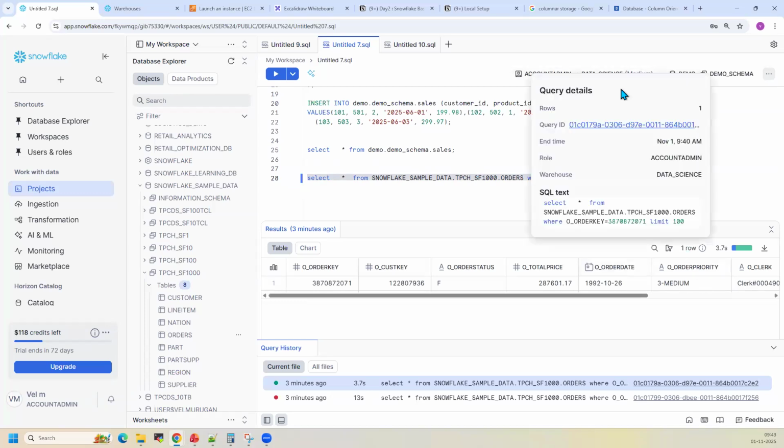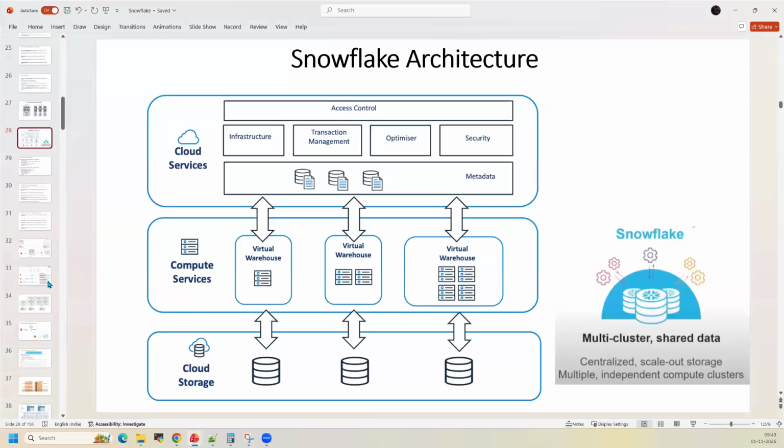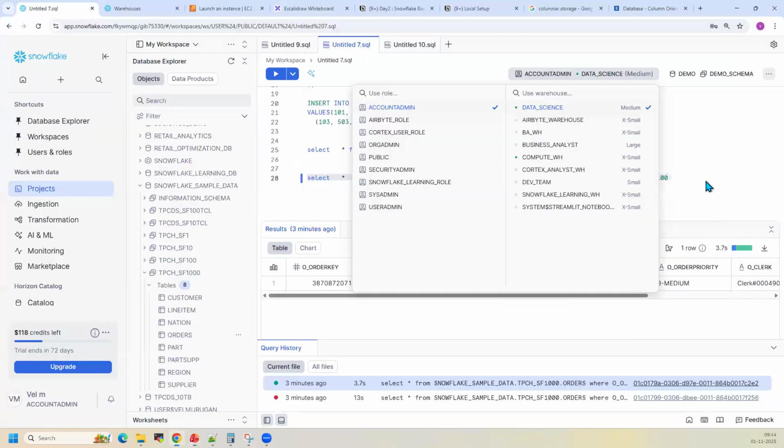If I run it on a small warehouse, the performance of the query will be slow. If you choose a warehouse where the size of the machine is bigger, this medium machine is 4 nodes. It has 32 cores and 64 GB of RAM. It's a bigger machine, so its parallel processing capability is bigger than the small machine, and you are going to have faster performance.